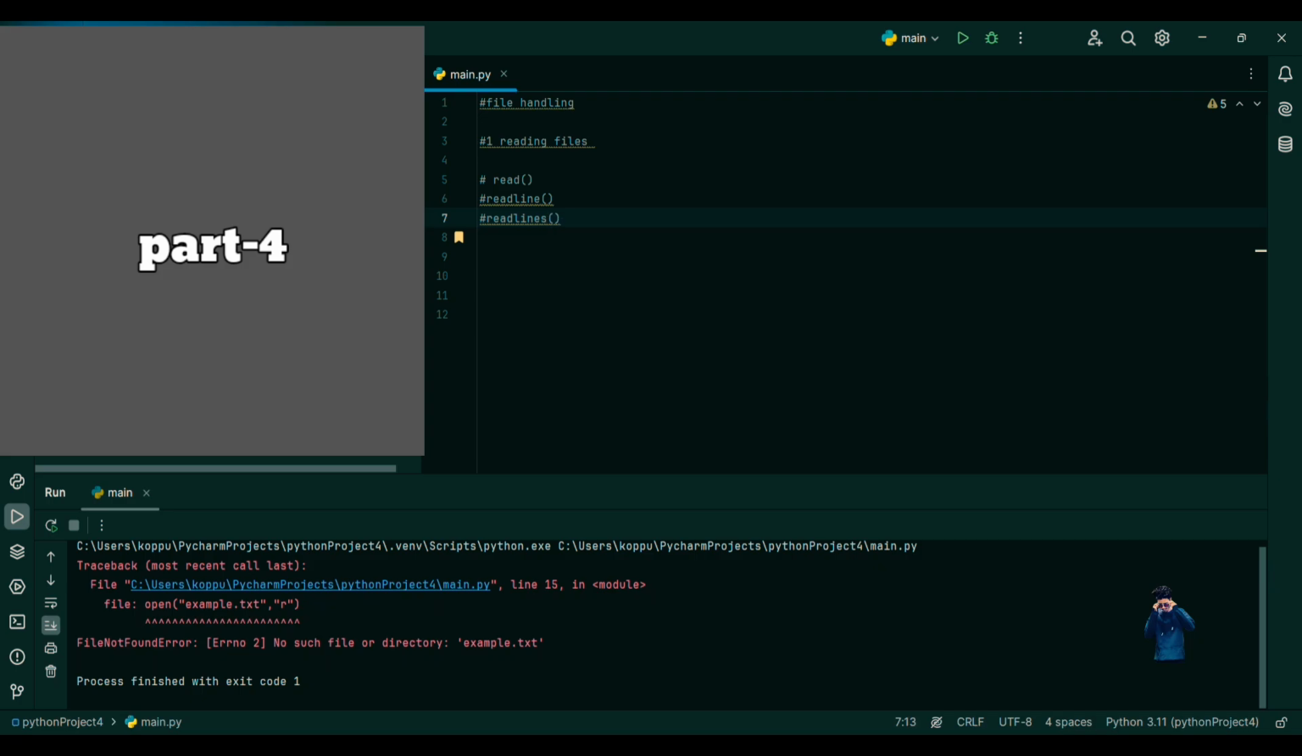Once again, I am repeating: read reads the entire file. Readline, only readline, not lines, reads one line at a time. After that, readlines means reads all lines into a list. So that's the way. Now we have the code explanation, briefly, in this video so we can understand this.